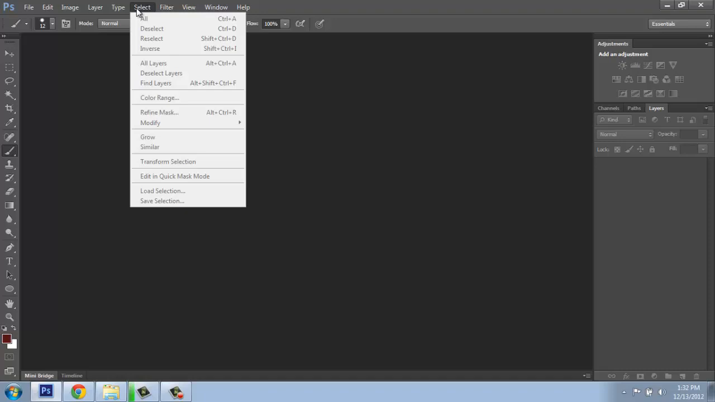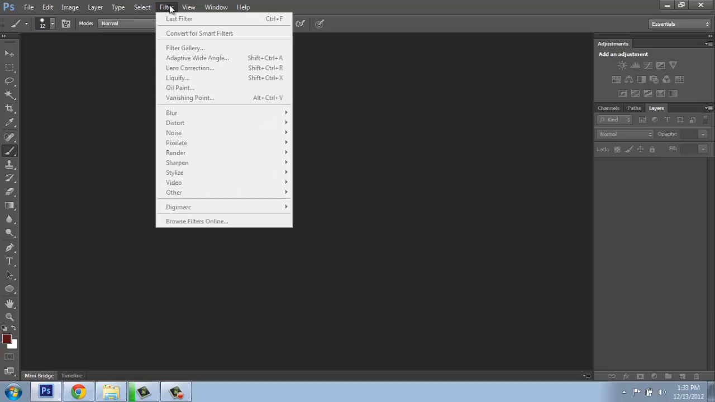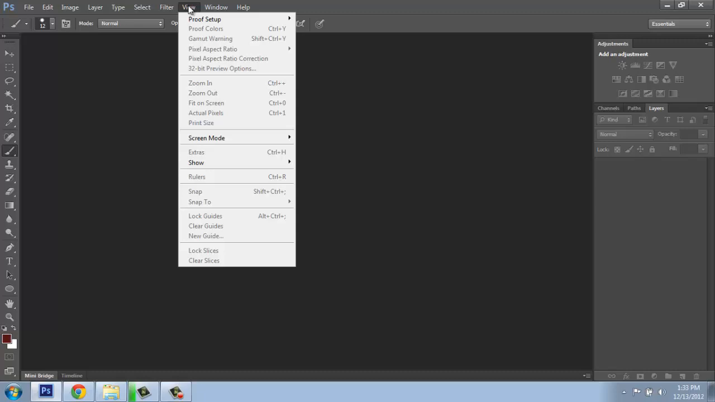Select is where we're going to select, deselect, invert, or modify in some way all of those types of selection tools that you might be using in your document. Filter will get us to those classic Photoshop filters that we've probably all seen before, but also let us do some different types of manipulations and things like that. View is one of the areas where we can locate zooming in and out, changing how our screen mode appears, turning on and off rulers and guides and things like that.